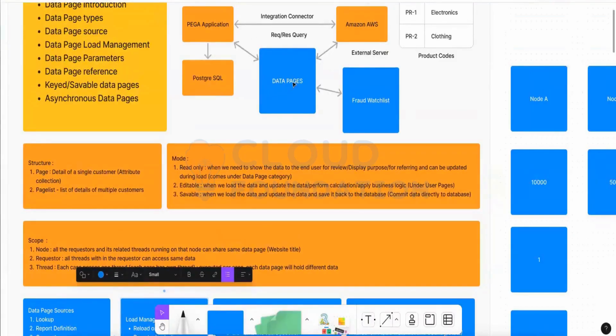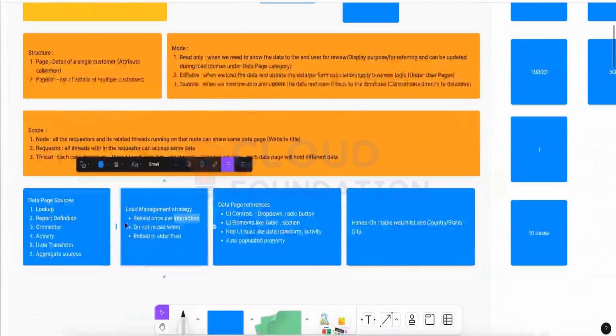If I make a call first, data page will go to that source, get the data, then give it to me. In the next call, again, it will go to the database, get the data and then give it to me. That means it will reload once per interaction.